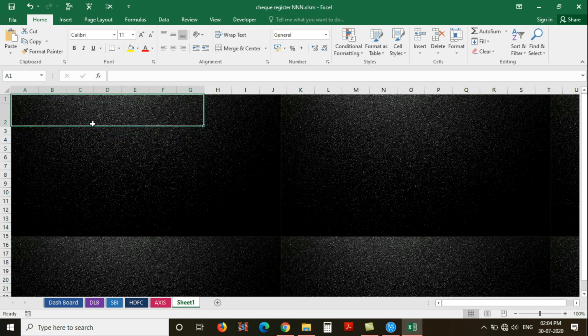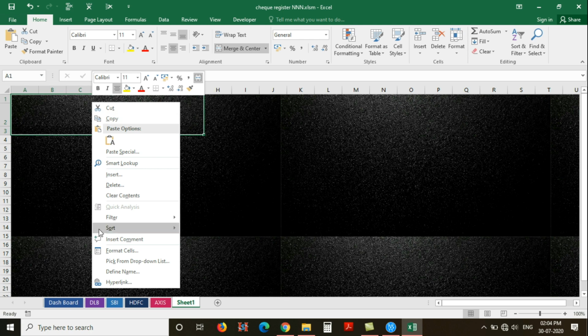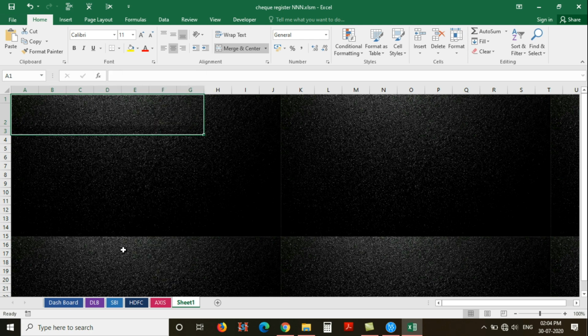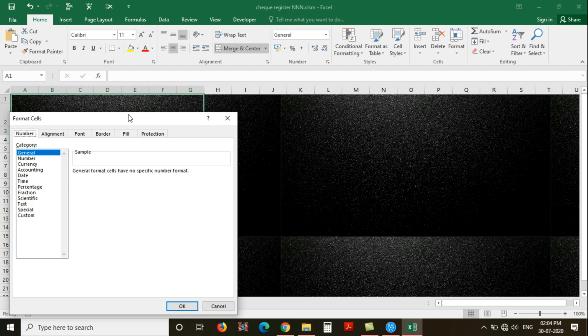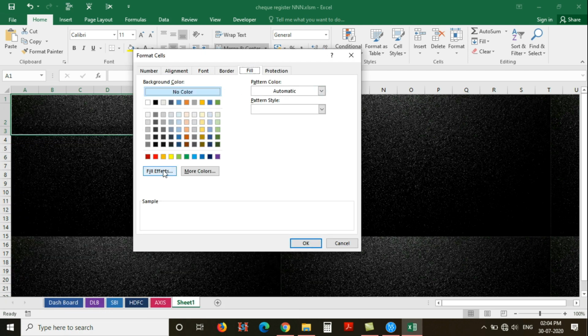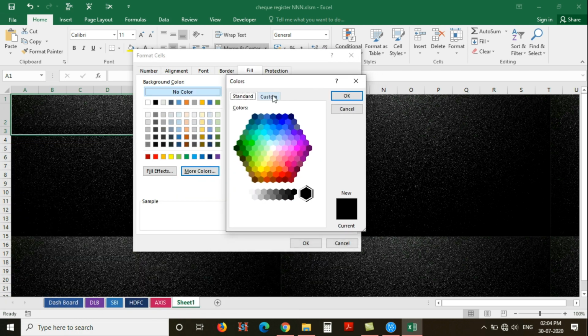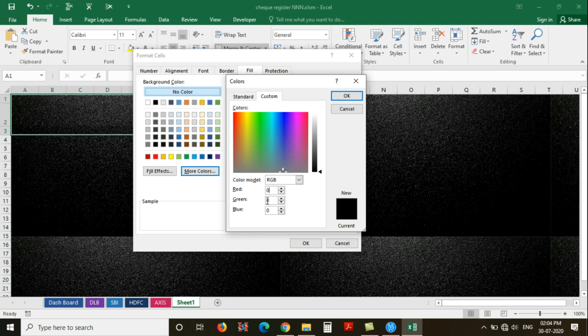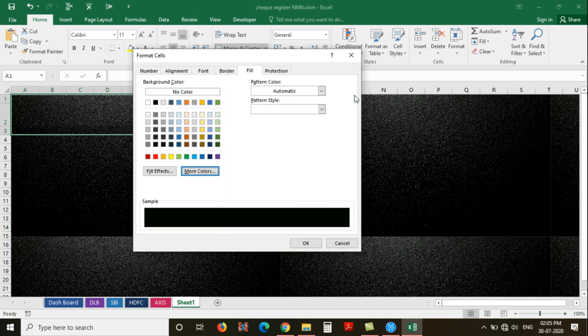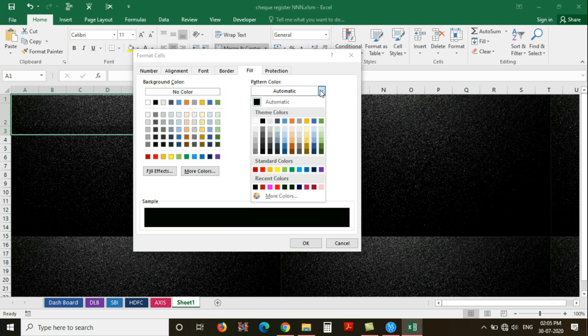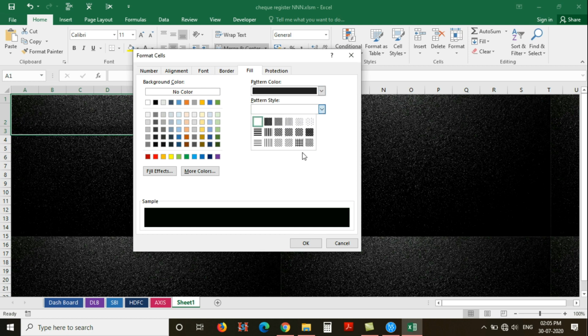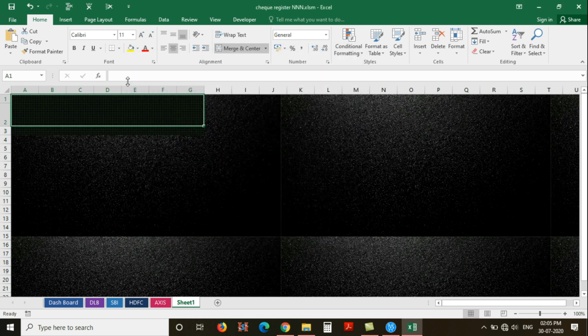Then, select the whole merged cells, click the right button on your mouse, and choose Format Cells. You will get the Format Cells menu. There you have to select the Fill option. Then, click More Colors and choose the Custom menu. Just enter 0 in red, 10 in green and 0 in blue respectively, and click OK. Then, go to the Pattern Color option and select the second black from the bottom. Then, select Pattern Style and select the grid one from the given choices, and click OK. Then, here just enter the name Check Register.